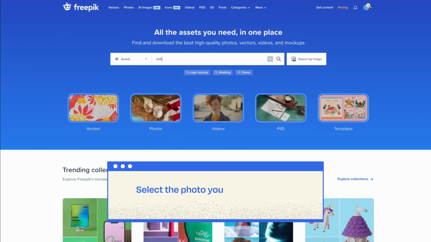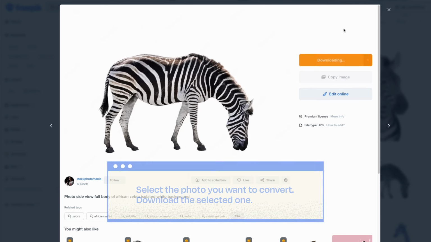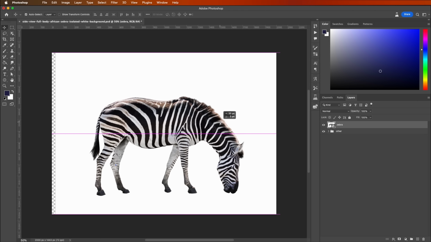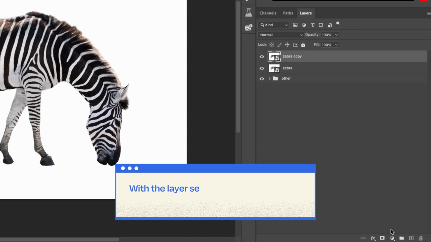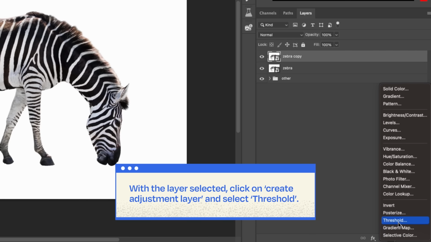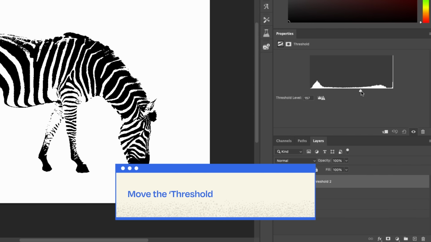Select the photo you want to convert. Download the selected one. Now open it in Photoshop. Duplicate the background layer. With the layer selected, click on Create Adjustment Layer and select Threshold. Move the threshold level to a nicer value.